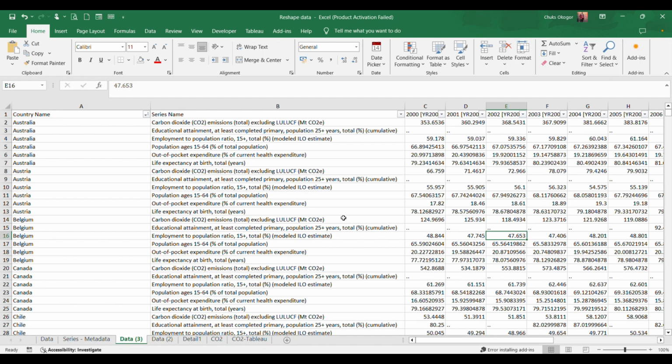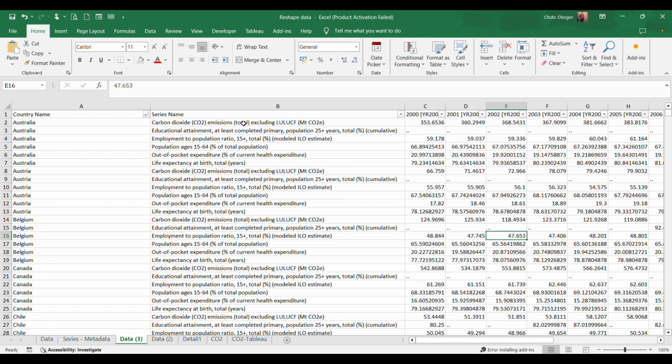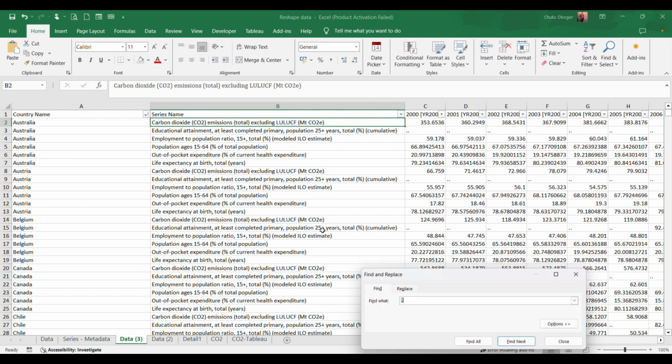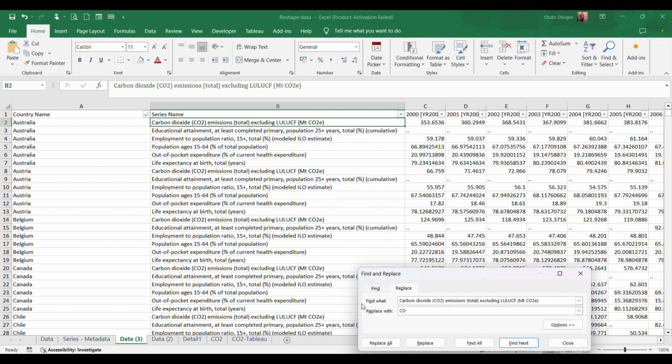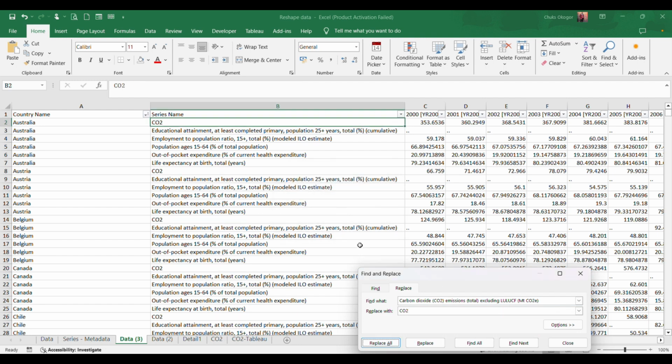The second step involves renaming our variables. The way the variables are named now, they can't actually be used like this for analysis. So most times we prefer shorter names when we are doing analysis. The first variable we have here is carbon dioxide emission. So I'm going to copy this and rename it to CO2. So copy, press Ctrl F, I paste, Ctrl V, then I replace with what? CO2. That's what I want to replace it with. That's 139 replacements. So click OK.